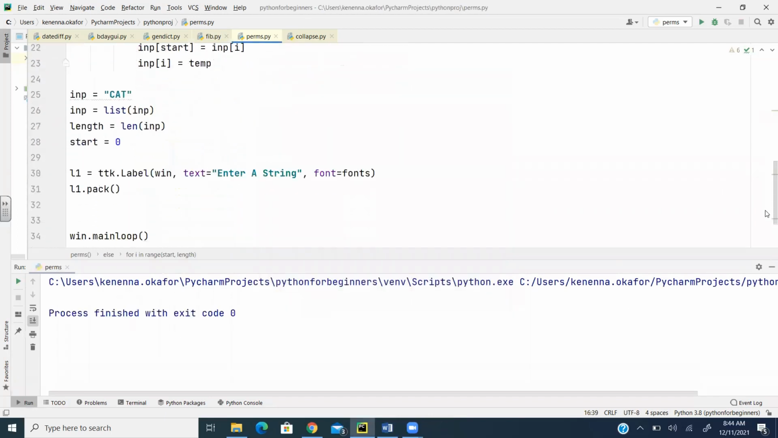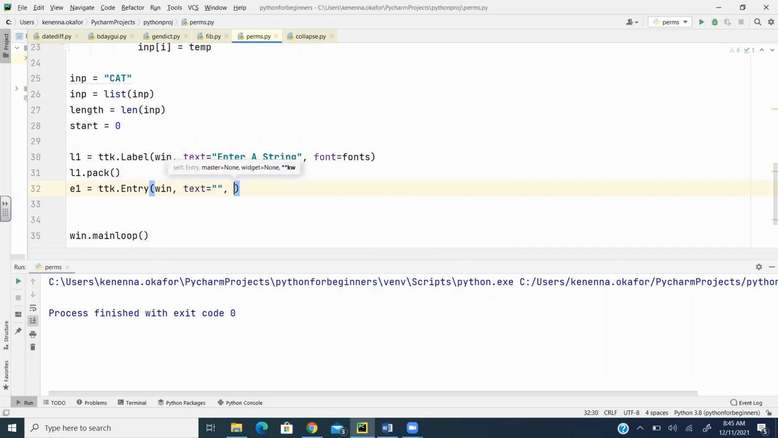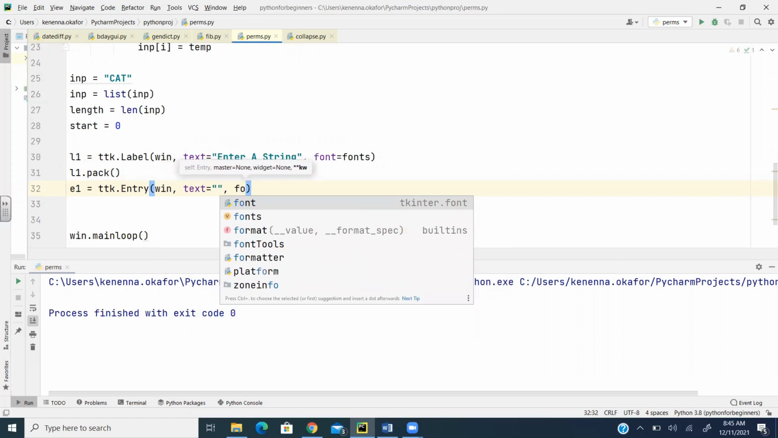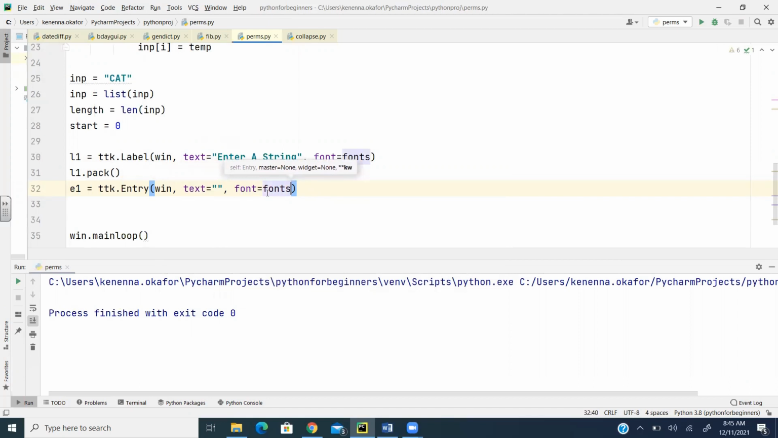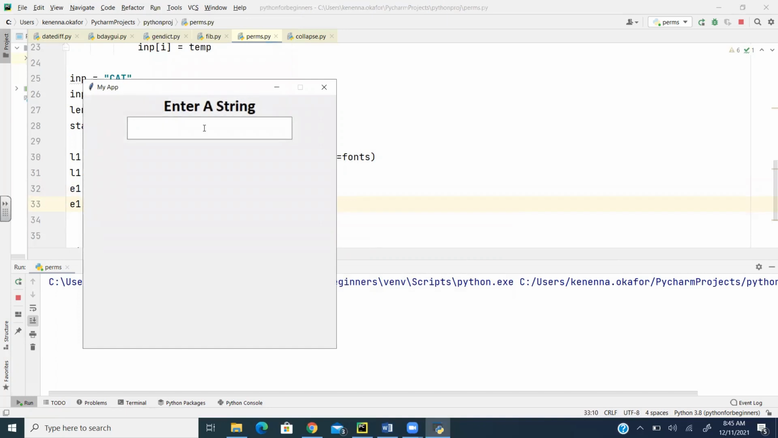The next I want to do is create a text input, right? In Tkinter, it's simply called entry. So I'm going to use that right here. I'll call it E1, initialize it, ttk.Entry. I'll put it in the window. Then the text should actually be set to nothing. And then the font should be set to fonts, just easy as that. Then I'm going to pack. Packing means just put it on the window. Just like that. Now let's see, guys, if we have our entry. Great. So that's the entry there now.